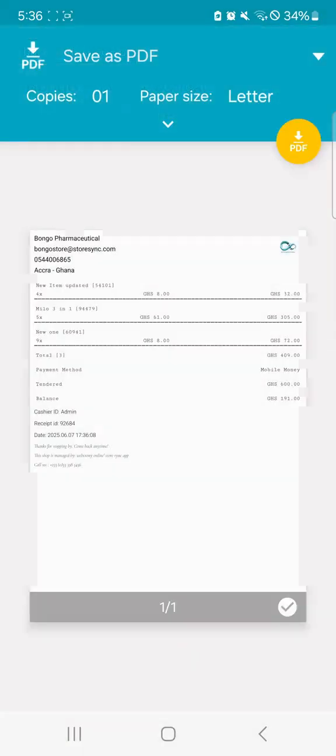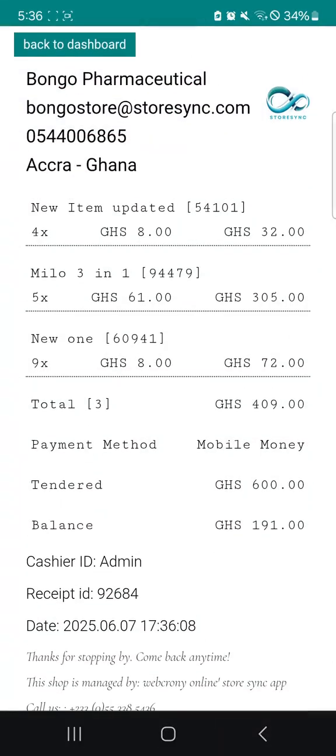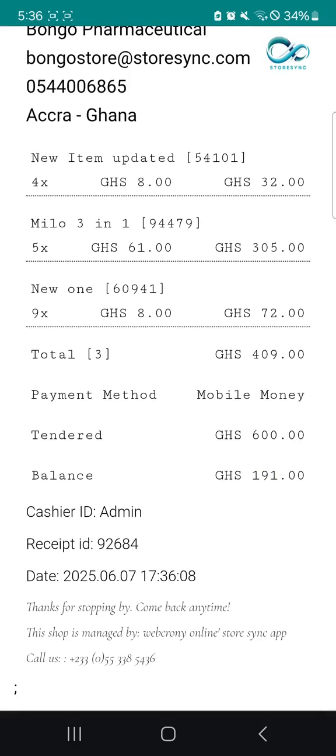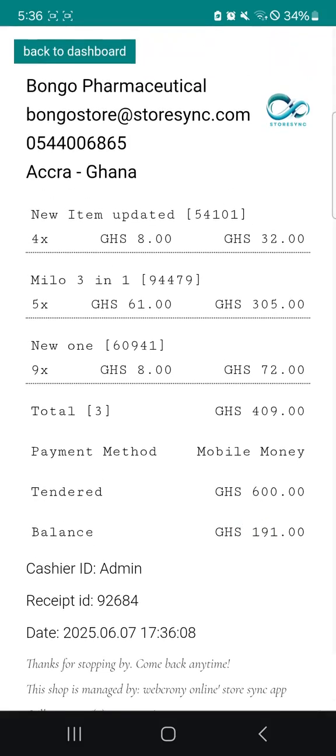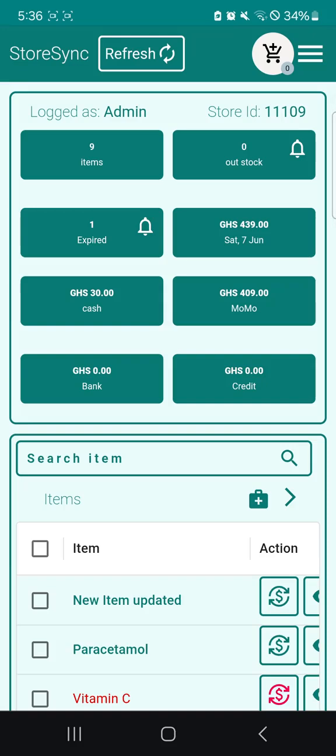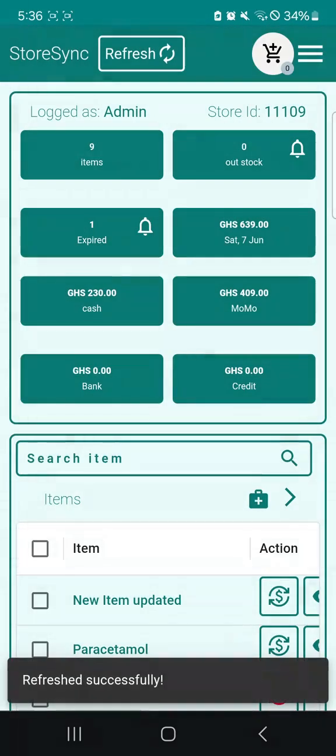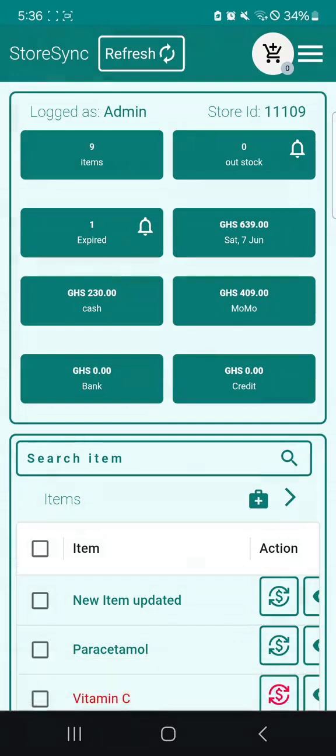Now, once the sale is made successfully, if you are connected to a printer, it will be printed automatically, or you can save it as PDF and send it to the person. Now over here, this is the receipt that was printed to the customer. Now if everything is done, all I need to do is to click on the back to dashboard, and then once I refresh, I will see the total sales reflecting over here, indicating that the total sales made 230 cedis was received in cash, and then 409 cedis received in Momo. So this is how we make sales on the StoreSync app.